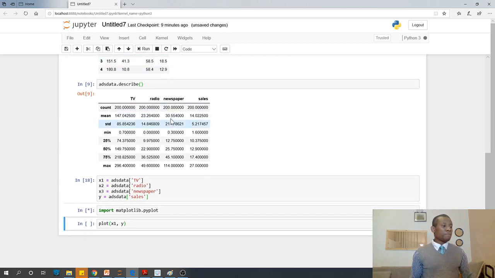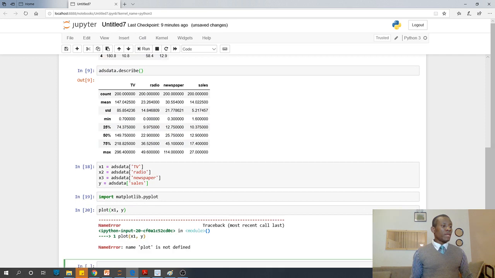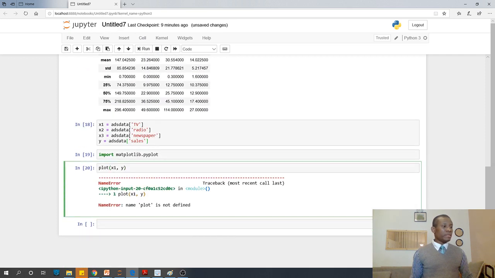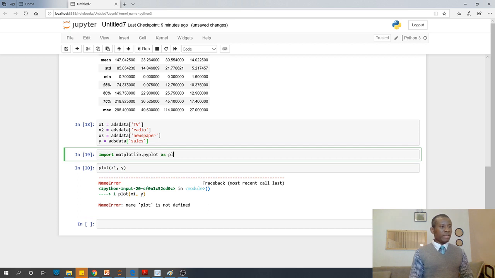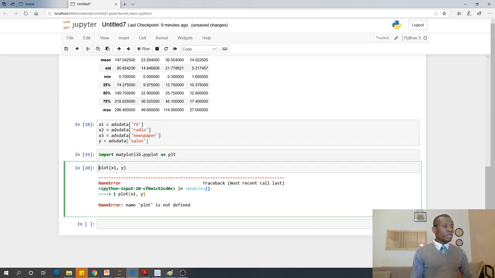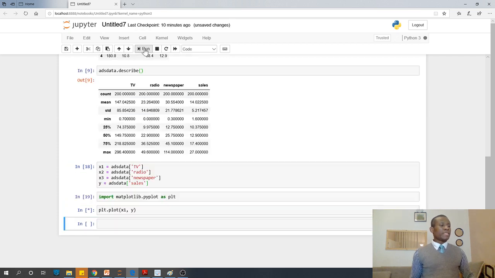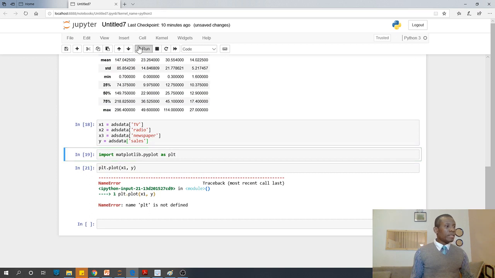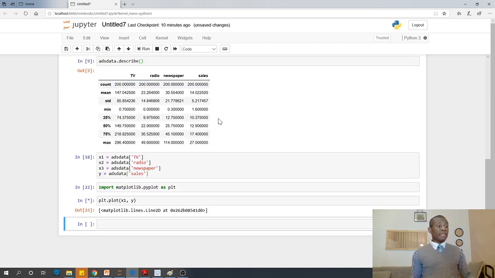If I run it and I run the next one, you can see. So let's say as plt. To plot, you actually need to use the alias plt.plot. Sorry, let me see. So this is basically how to plot.